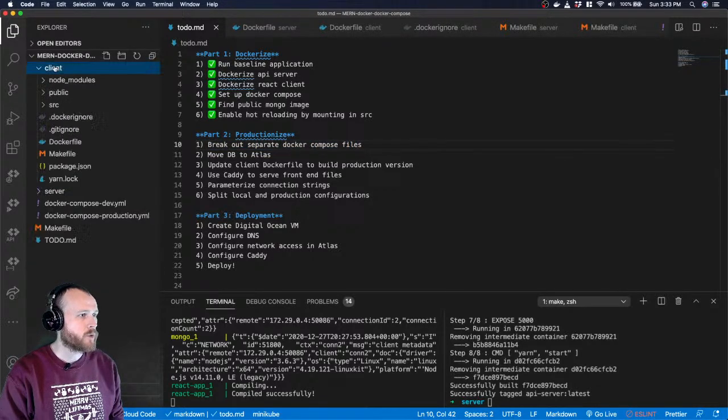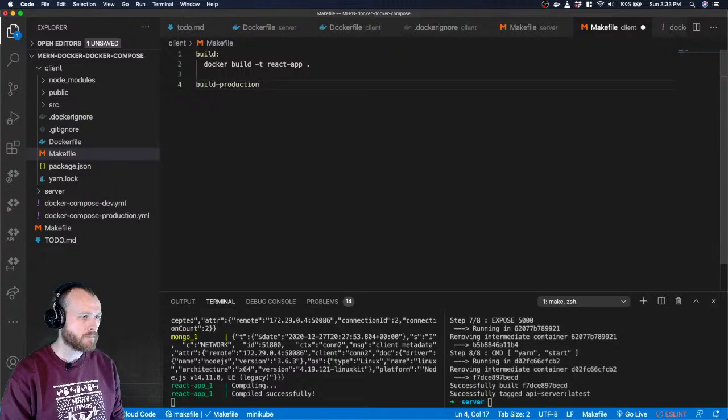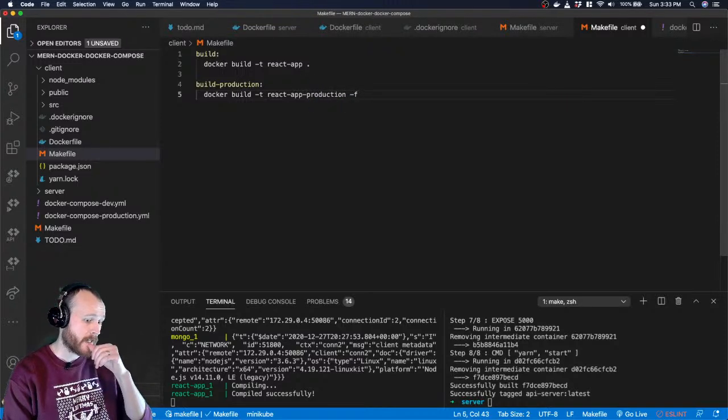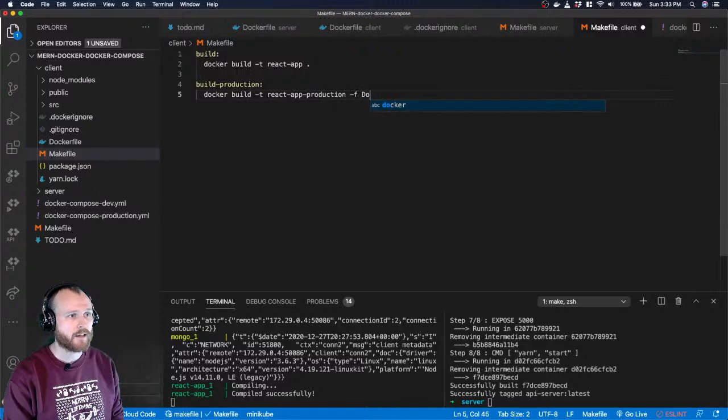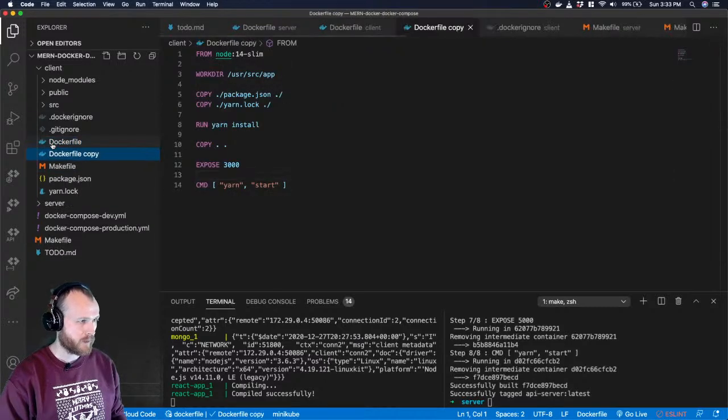I'm going to add some new make targets in my makefile. So this will be build production, docker build -t app production. And then I'm actually going to pass a -f flag to pass it a specific file. So it'll be Dockerfile production. And I want to copy that.